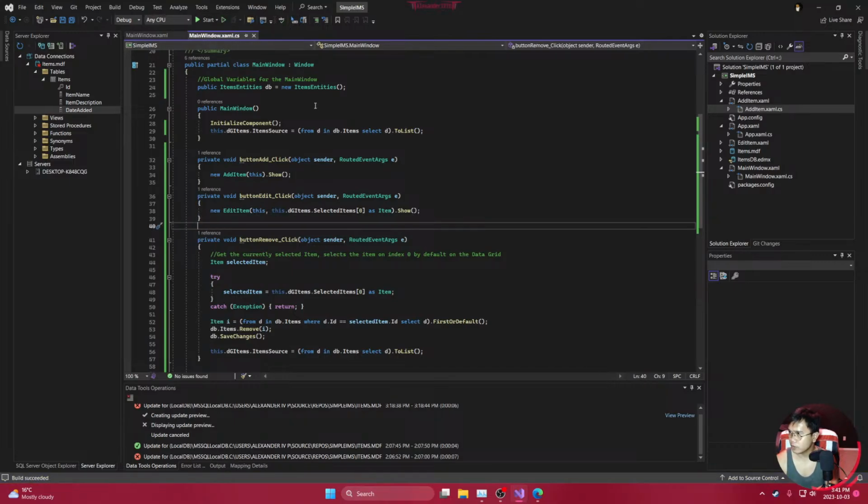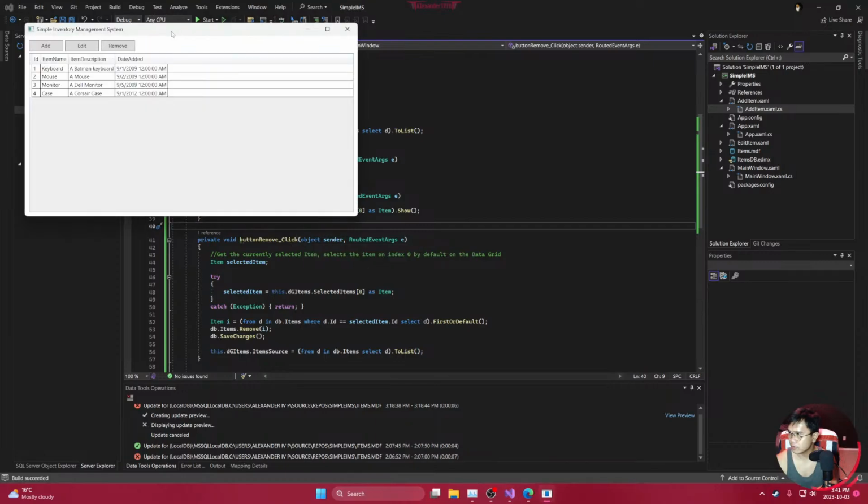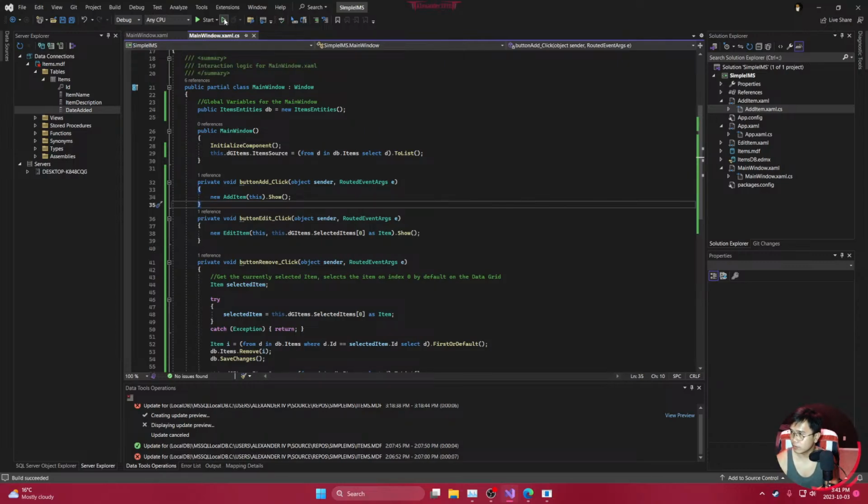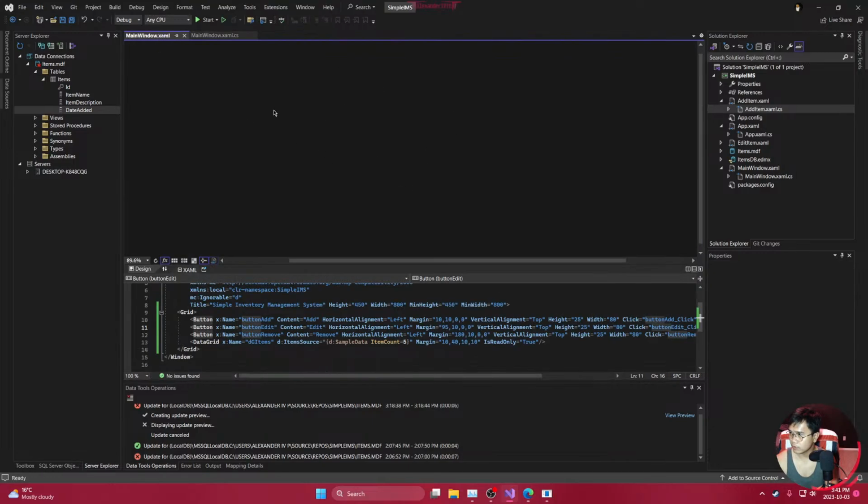Let's run the executable without it being on debug. Yeah, without debugging. So yeah, it takes in the selected item and also this window, the main window.